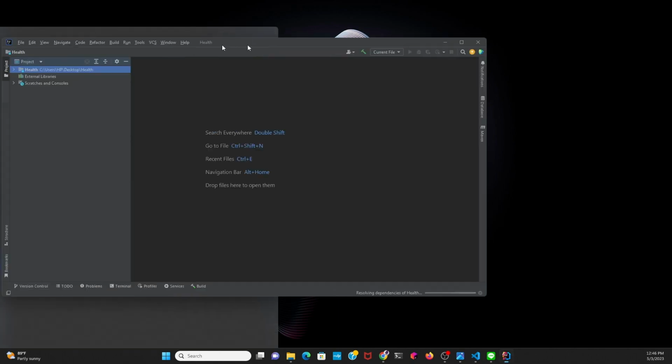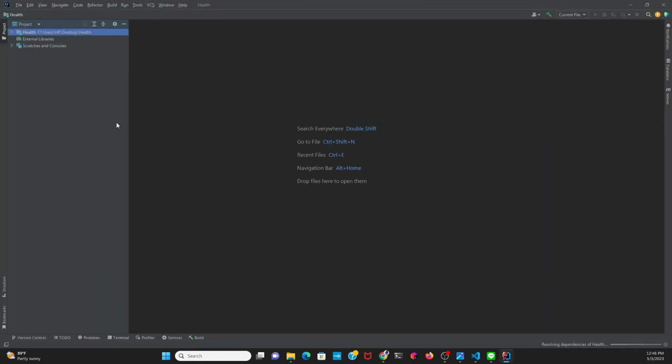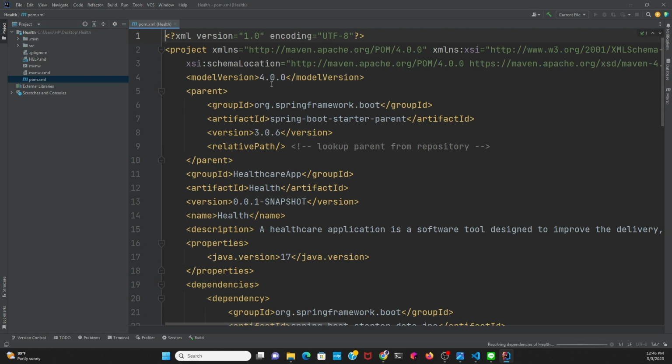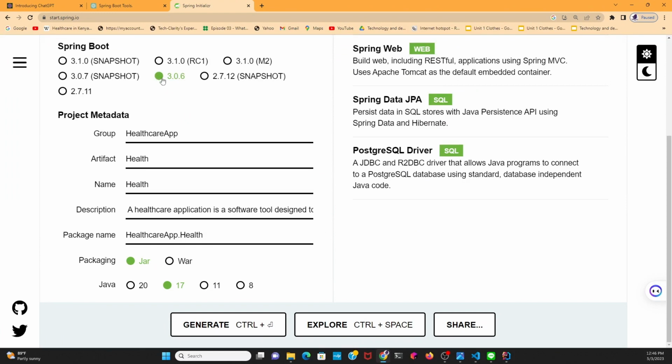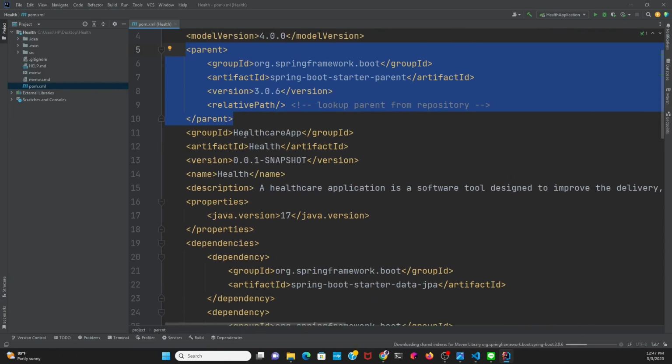Okay, inside my IDE, not my project. So we have this pom.xml. As I said, the model version is 4.0.0. Then we have the parent module, and the group ID is Spring Boot, and this is the version that we have, 3.0.6, because over here we said it's going to be 3.0.6. Then after that we have the group ID healthcare, and the artifact is health.